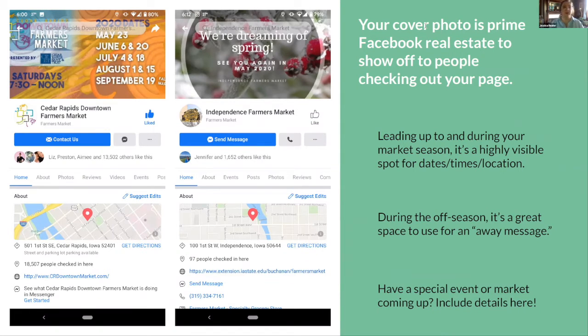Here's a couple more examples of what you could do with your cover photo. Putting your dates, putting your location. You can see on the Cedar Rapids Downtown Farmers Market, they have the logo of their main sponsor. So that's a great place for sponsor recognition. And on the Independence Farmers Market, we have a nice little image that they had over the winter to let people know that they were looking forward to seeing them in the spring and summer.